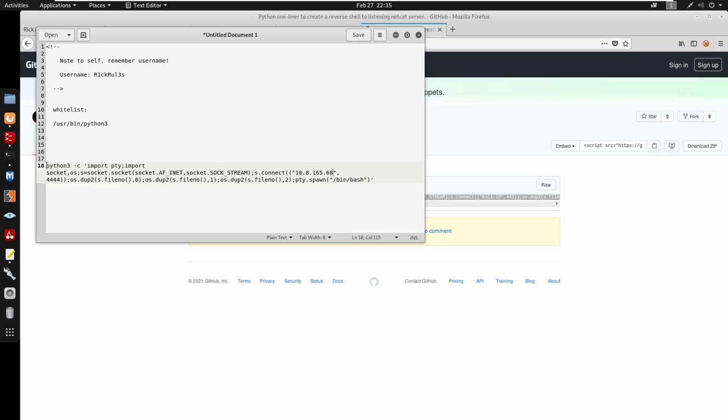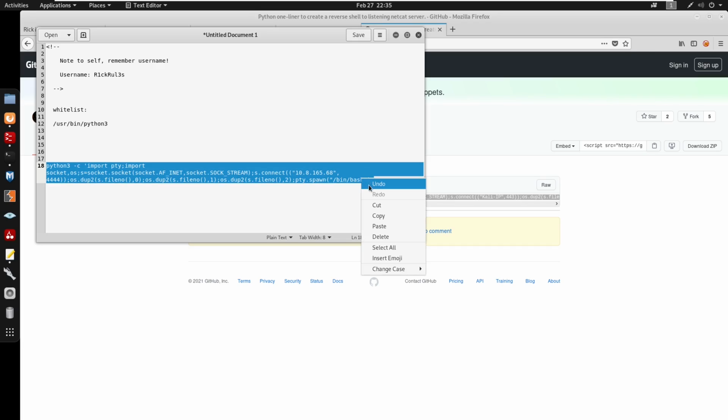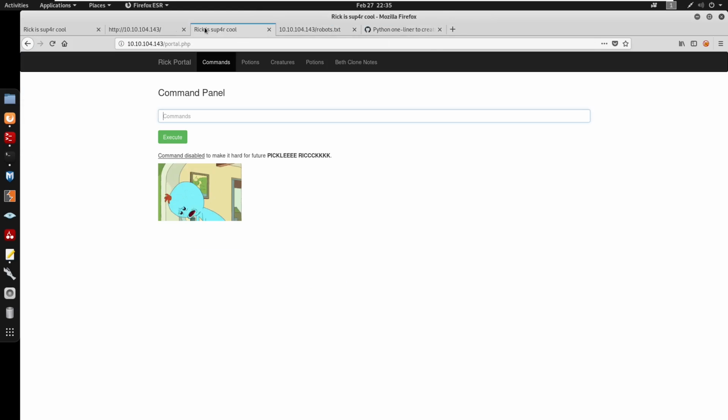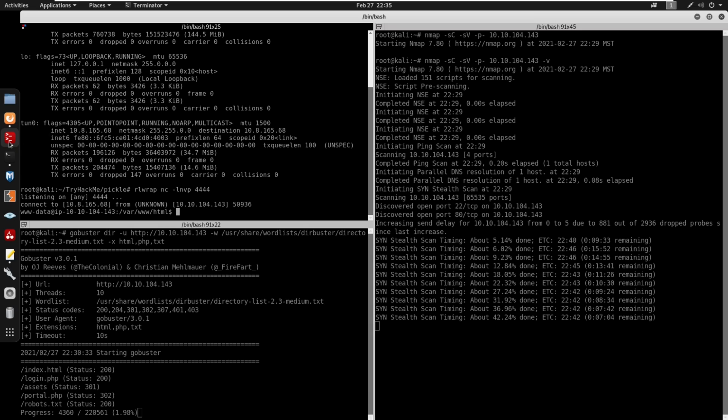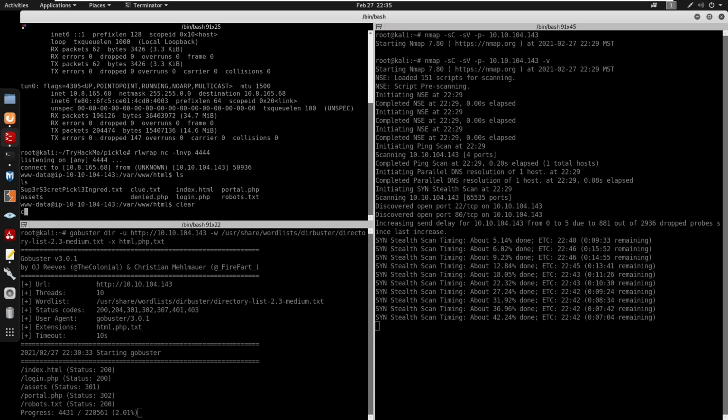Okay, so now we can just copy this here, and now we can enter this into the commands. Let's try to execute this. Looking at this, we do get a shell under /var/www/html. So we can clear this, right?